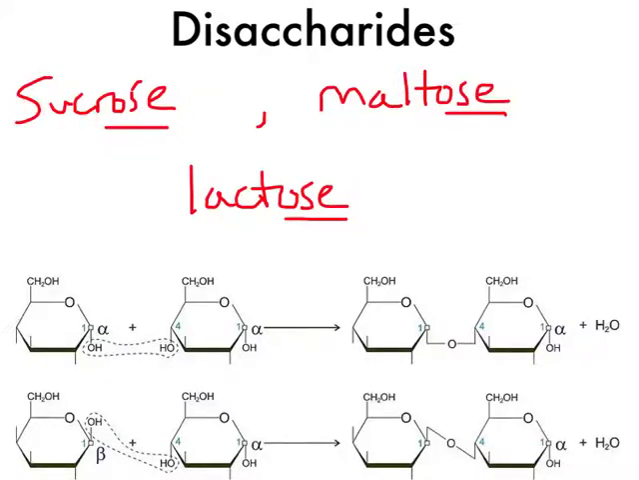It's also a main ingredient for lots of things. If you look on the back of a package, you'll see this a lot if you eat a lot of sugary things. And maltose is malt sugar, and it's often used for brewing purposes, things like wine and beer, things like that.